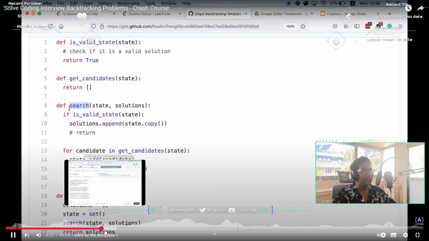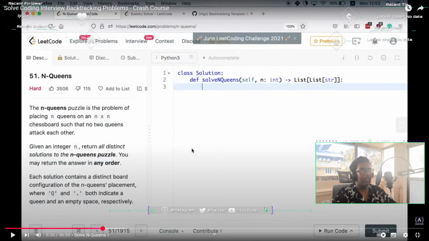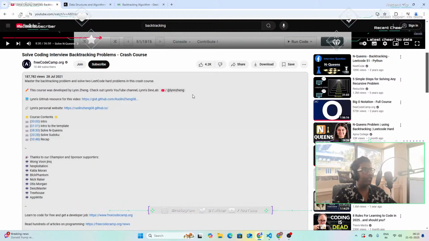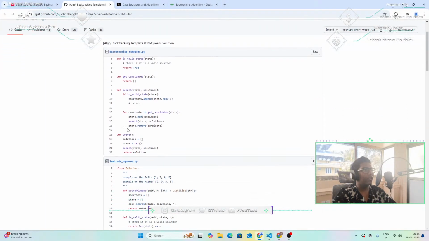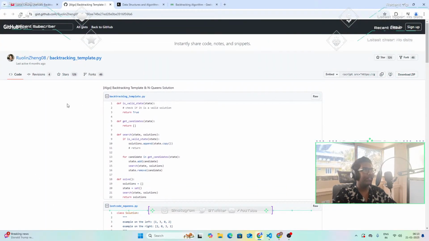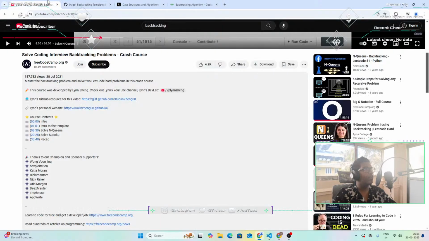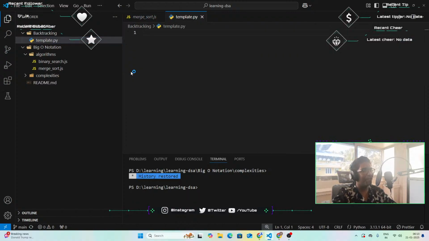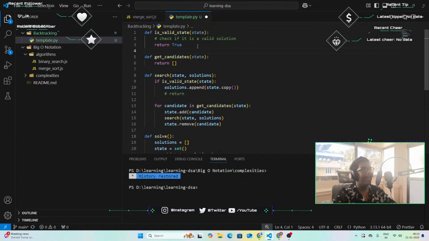Next, let's solve the queen's problem hands-on in LeetCode. We'll take up the problem here, but before that, let's give GitHub a visit. So which one is it, maybe it's this. Well, we have the solution down there, so we'll code alongside. Right now, let's just create a new file, let's call it template.py. This would be our template.